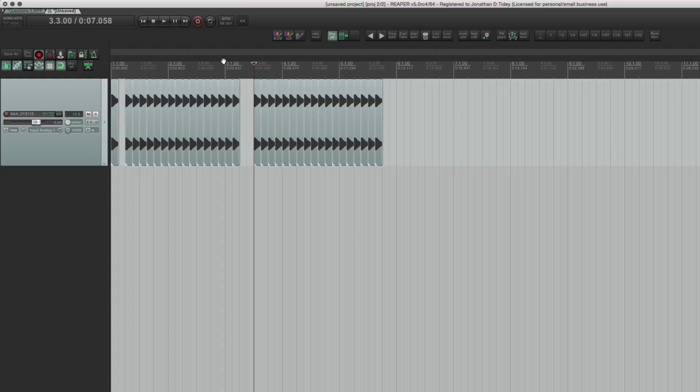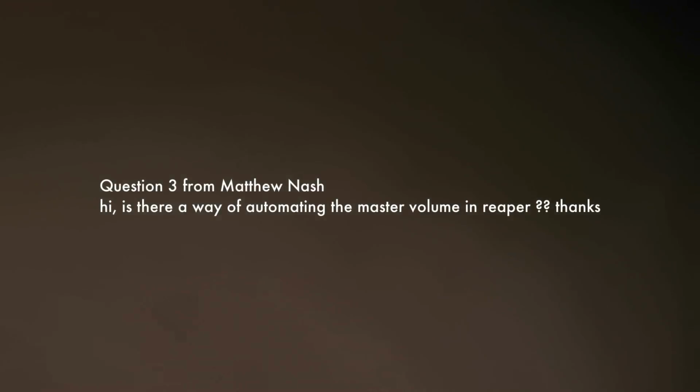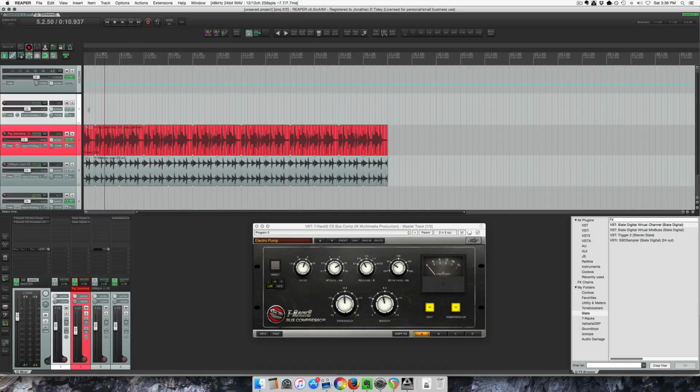Next question. Matthew Nash asks, is there any way of automating the master volume in Reaper? Yes, of course. So I'm going to show you in Reaper and a few other things that go along with that. All right, so to show the master track in the range view, go to View and Master Track.